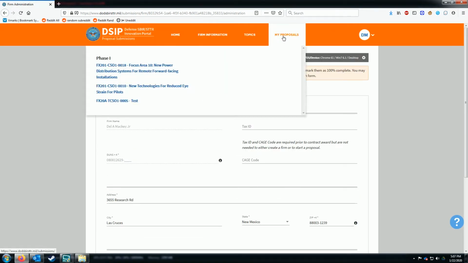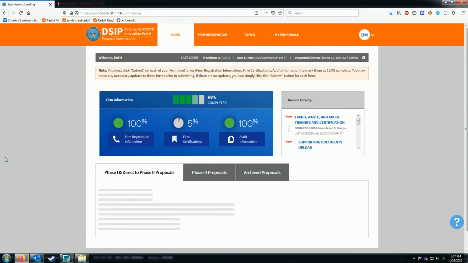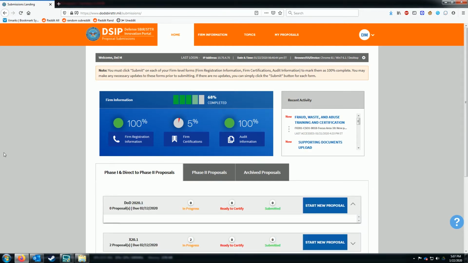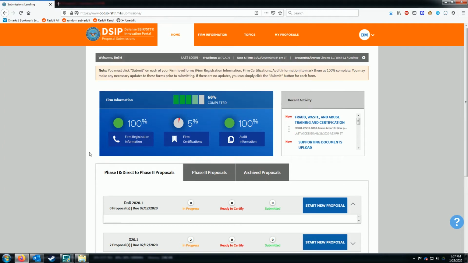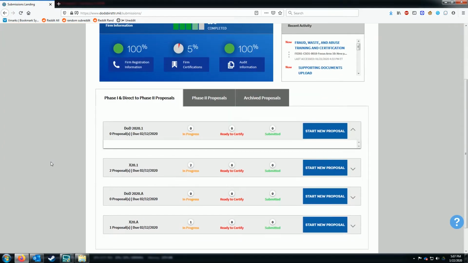But going back to the proposal dashboard. So if you're logging in again after you've already started working on a proposal, you're going to find those under your My Proposals. You'll see the list here of the different proposals, but we are going to go ahead and start a new proposal just so you can see what that process looks like.